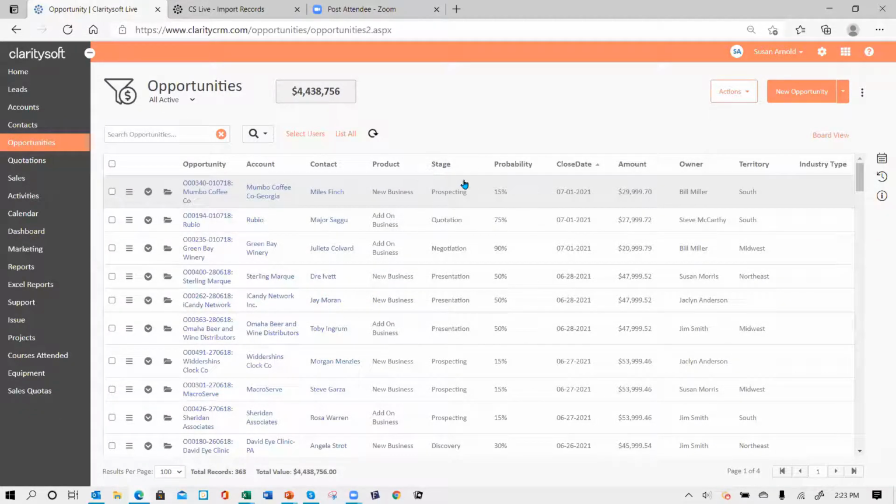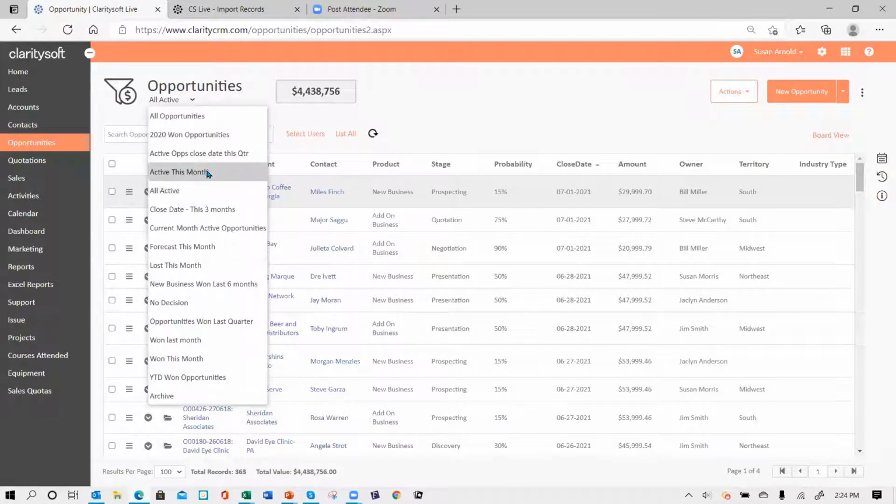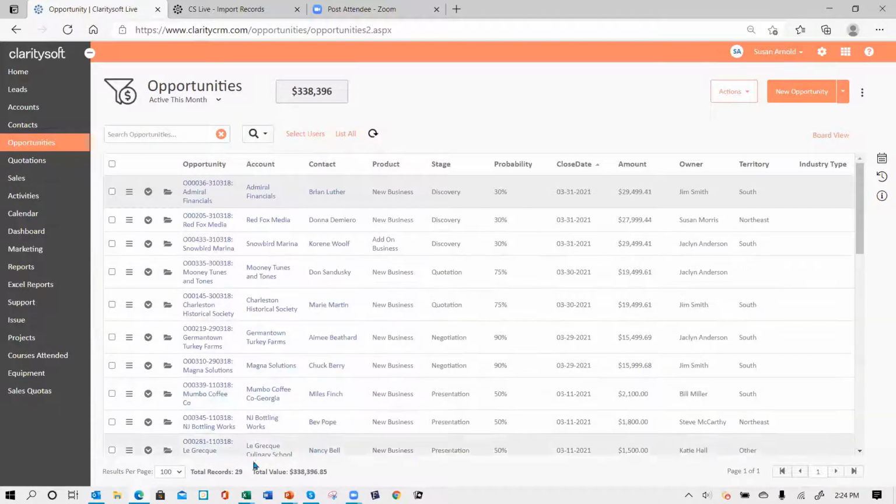That's the only criteria it's looking at: what sales stage, and whether that sales stage is in the forecast criteria. That's why it's very important to set those check boxes, because then these filters work correctly. Now, active this month, I'm down to 29. Well, what does that mean? It means the stage is a forecast category stage, and the close date is the current month, which is March. Okay. So all of these March close dates are going to show up for active this month.